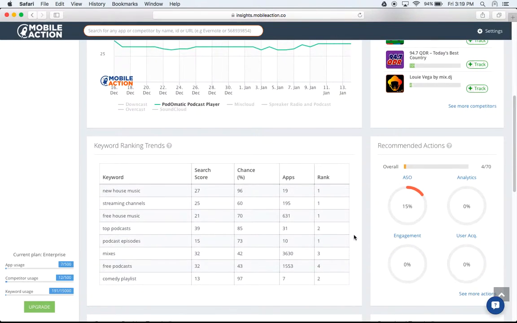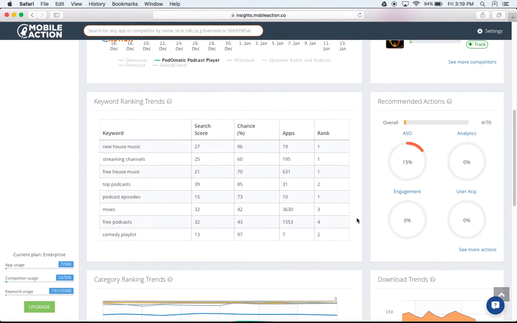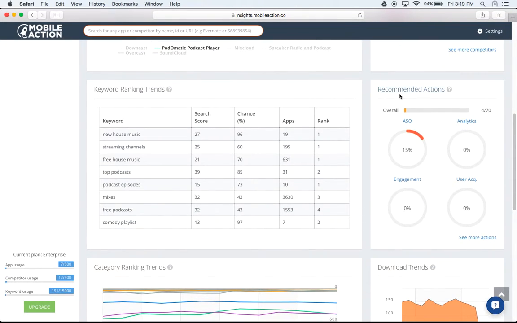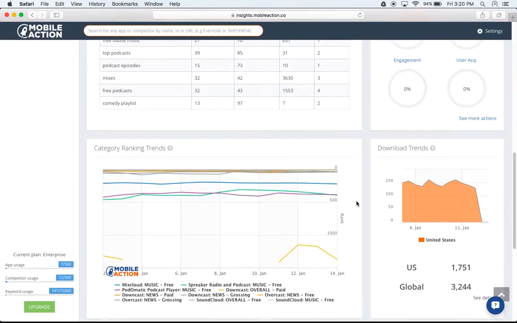As you scroll down, you can start to learn more. We'll go into a lot of these tools a lot deeper in this series. Keyword ranking, you can see they do very well for terms like new house music, streaming channels, free house music. So obviously the app's popular amongst those who listen to house music. Over here, we'll talk more about recommended actions later on. This isn't an app that I guess the Podomatic folks are using, but you can see there's 70 actions that they can do.